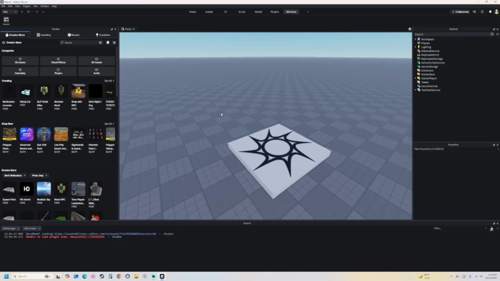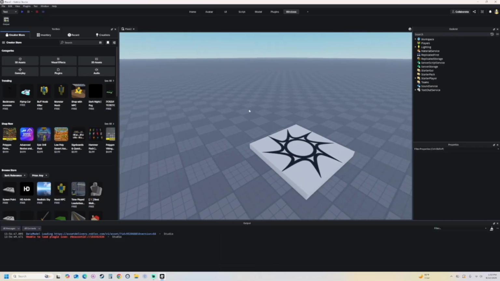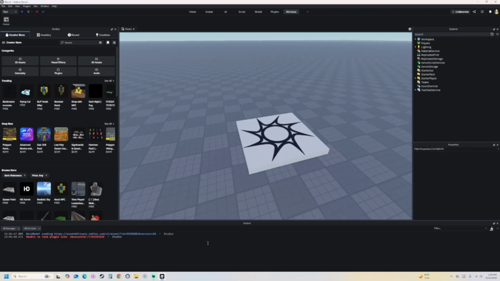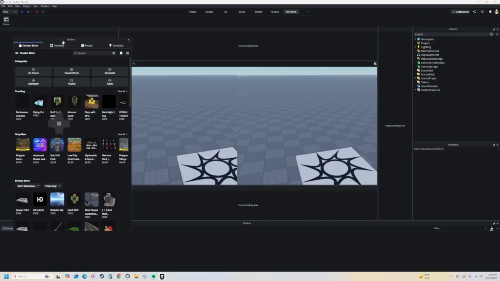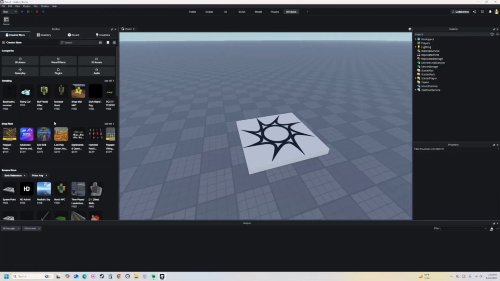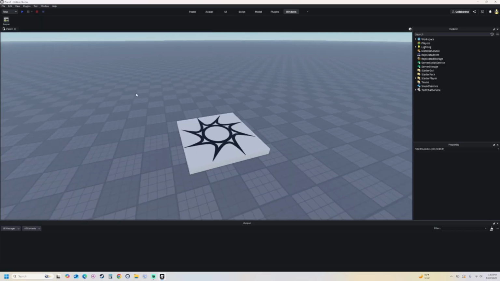The reason there's a lot of tabs is because this is where you will look at all your stuff. The first tab we have here is the toolbox, and this tab is not very important, so we should just close it, but it's basically an area where you can get free models.